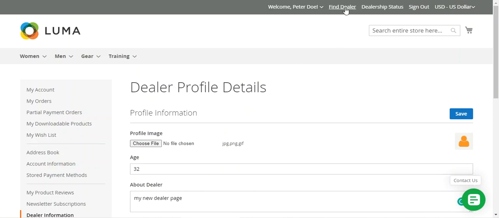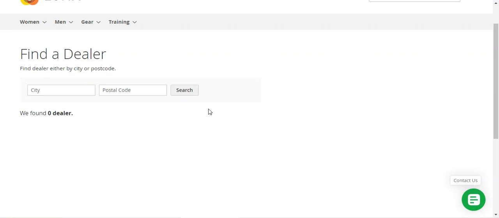So yes, that was much about the Magento 2 dealership extension, and I hope it helped you out in understanding the workflow of the same.